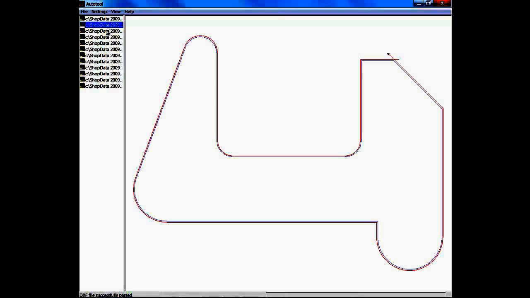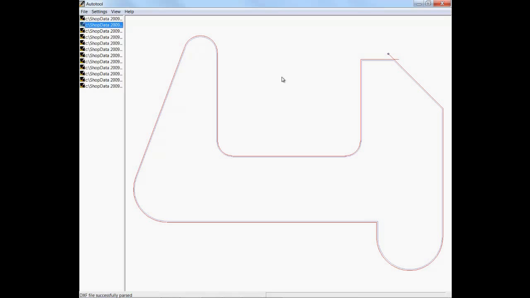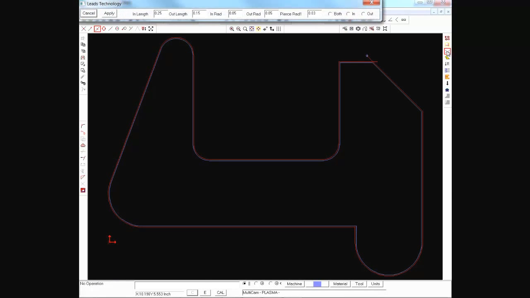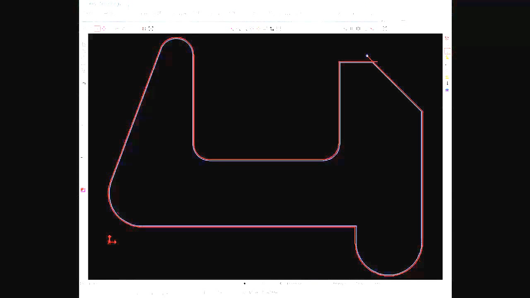Now you can either nest them or modify them using our Draw program. In order to modify, say, the lead ins or lead outs, you double click out here, which brings up our mini draw program. Click on the Move Lead Ins and Lead Outs icon, which brings up our Leads Technology toolbar. And then, as you can see, the ghost image of the lead ins and lead outs follow your cursor around your part. When you've satisfied that's where you want to put your lead in and lead out, you just click there, close this, click Save, and now you can either nest this part or post-process it and send it right out to the machine to be cut.